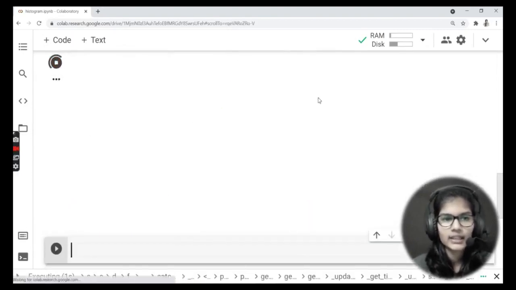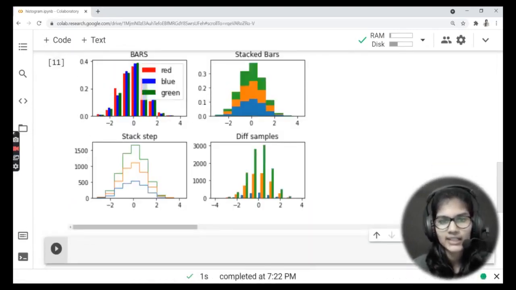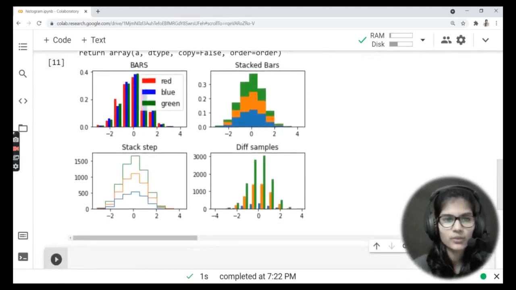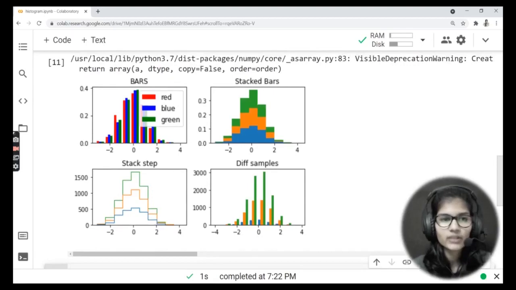Okay. Now, basically our output has finally come, and this is the output which I am getting: bars, a stack step, and different samples, right? So this one is from a bar, this one is my stack, this one is from step where the inside field is empty, and here it is again giving me the bars, right? So I hope that you have got a clear and fair idea of how we can make different types of hist plot by passing different data values and all those things, right?